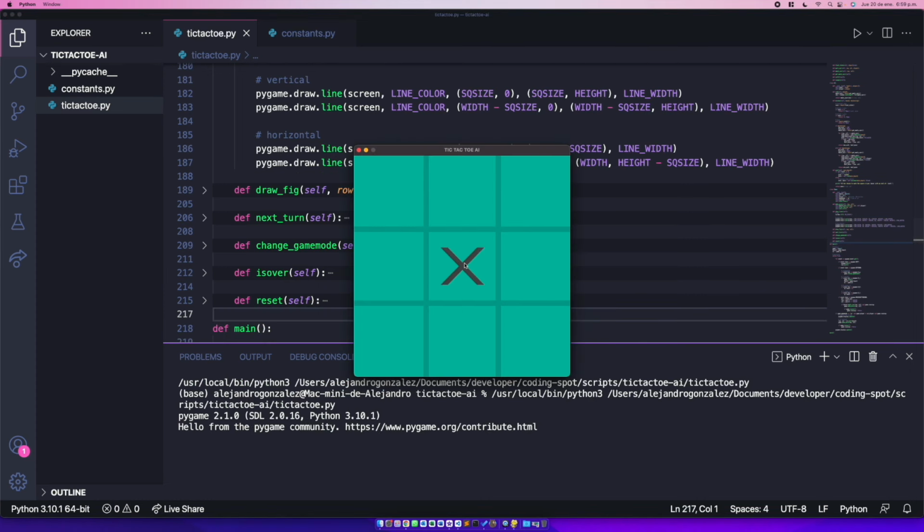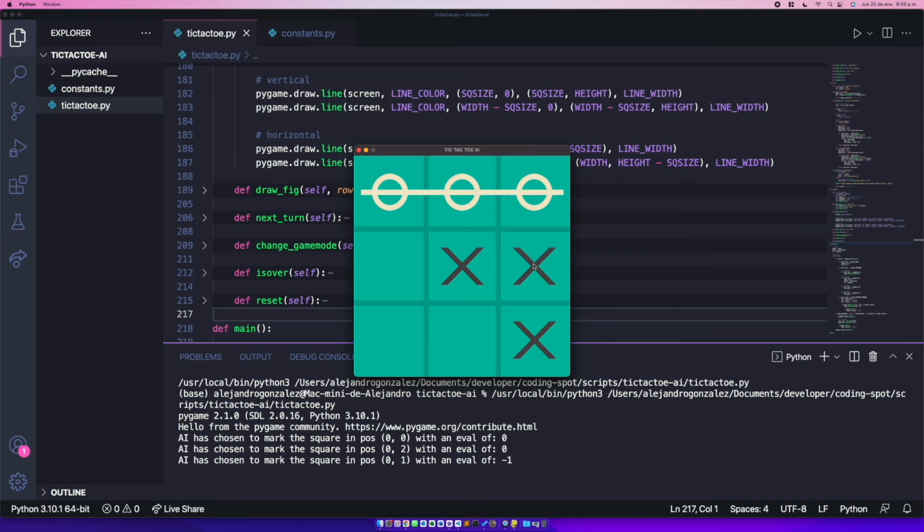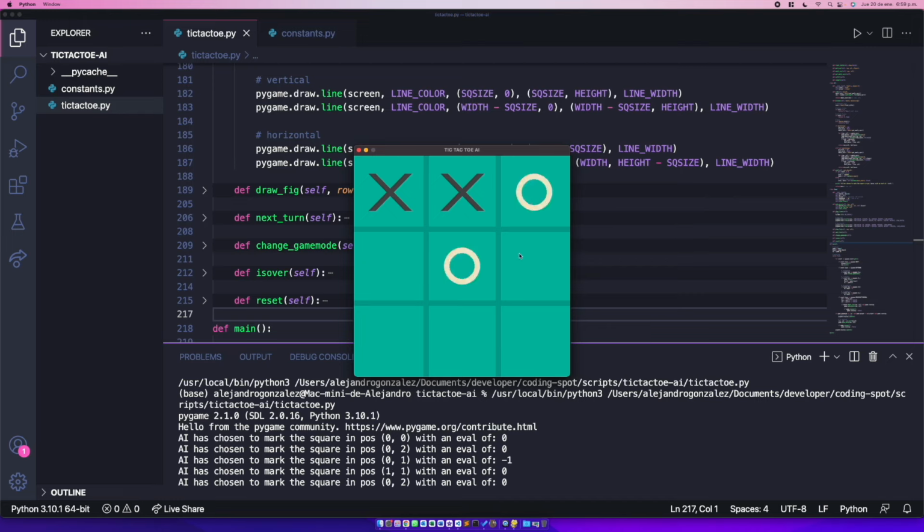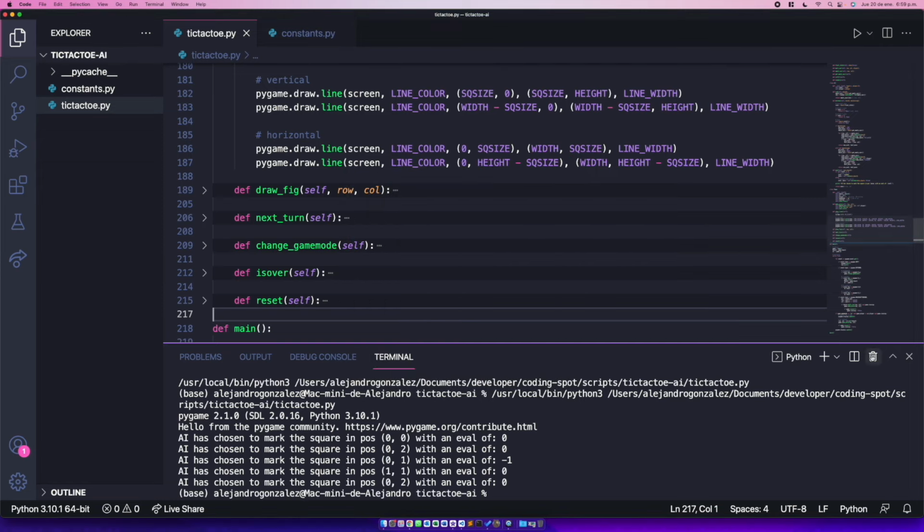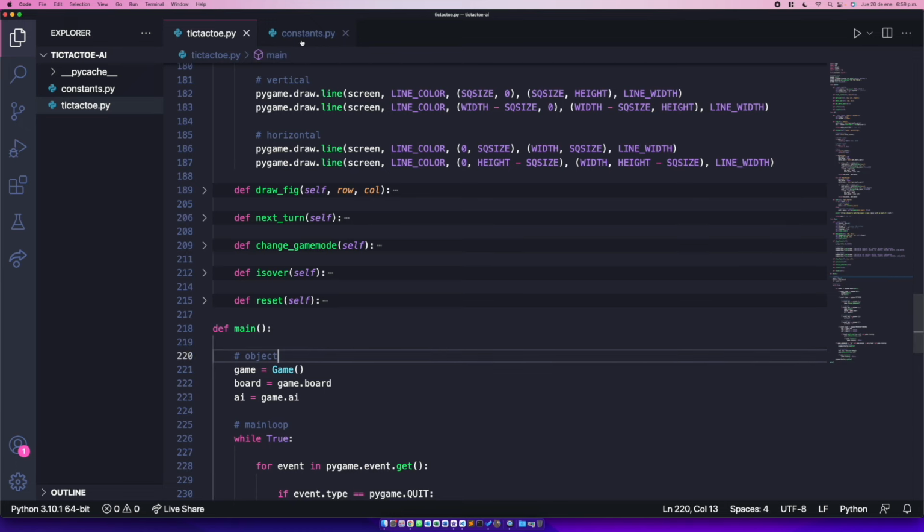Let me try it. I'm going to play against the AI. I'm going to let the AI beat me. I'm thinking, okay, I'm going to put it here. Okay, it draws the line. I'm going to play against another human to see if the line is working. Okay, this one is not working. We need to check that. Let's try another one against a human. This one is also not working. Okay, something is going on here.